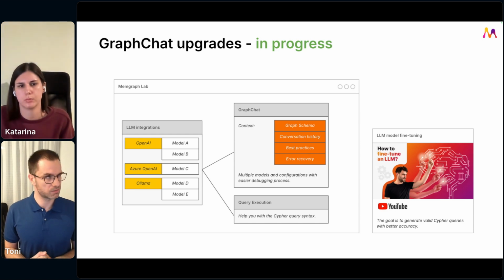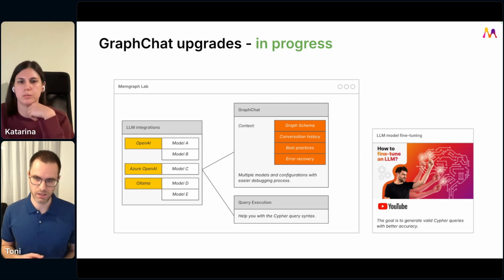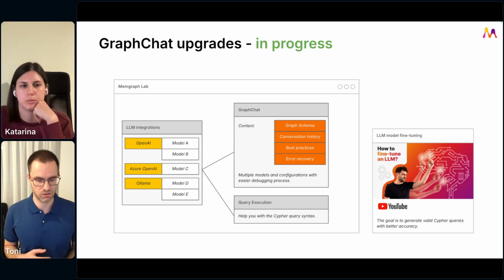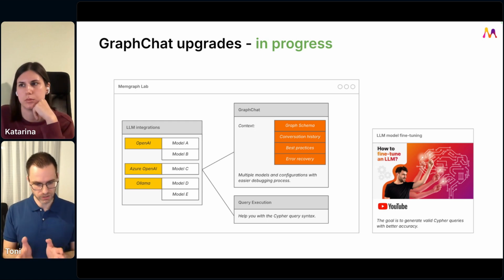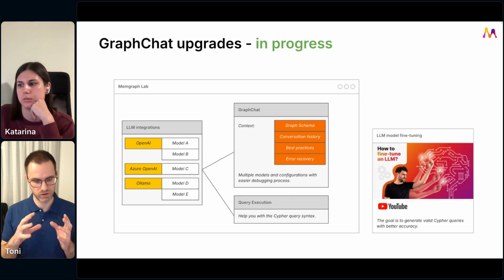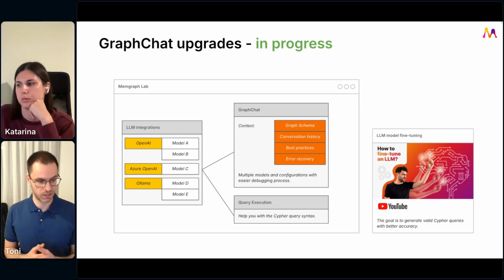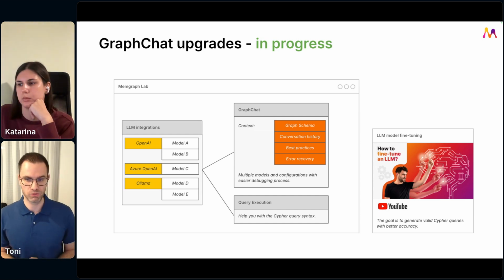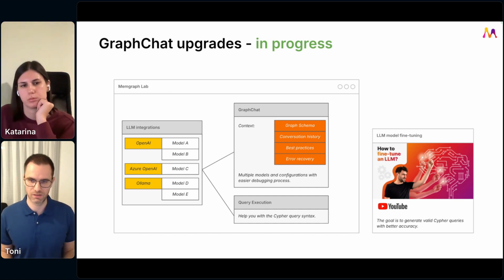And someone asked about the fine-tuning. Marco, our CTO, is doing YouTube videos, live streams, where he is working on fine-tuning the model to be able to create more accurate Cypher queries. You can check it out. It's really cool. You have it on the Memgraph YouTube channel, and you can see him going through all of that and figuring out the ways to get to the fine-tuned model.